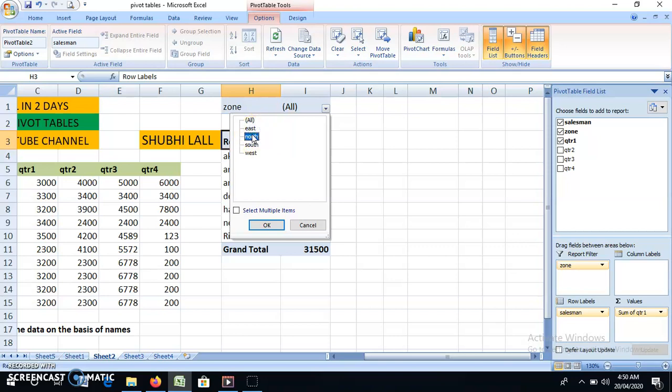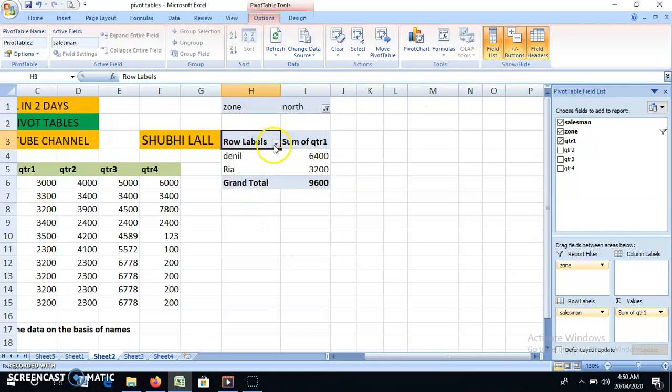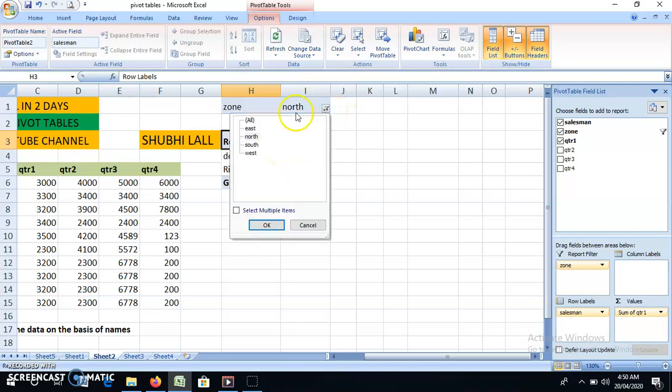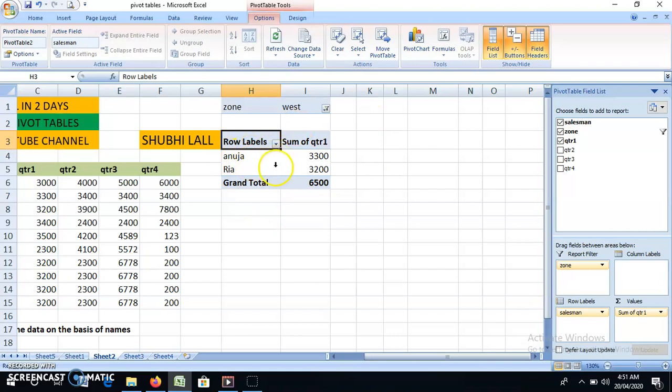Now suppose I take north. Okay, and I click on OK. So now what has happened? You can see over here. I have taken north and for the north zone there is Denil and Ria. Okay, so Denil and Ria are there for north. Now I'm putting a filter on, let's say, west, and I found that sum of Q1 done by west zone people is this much.